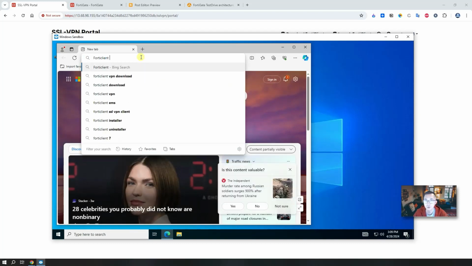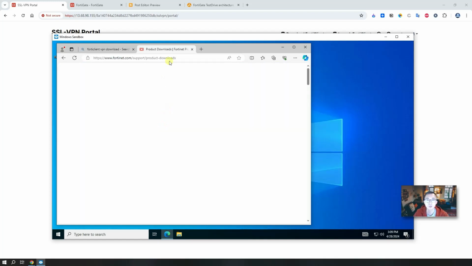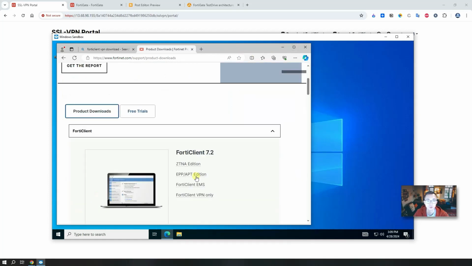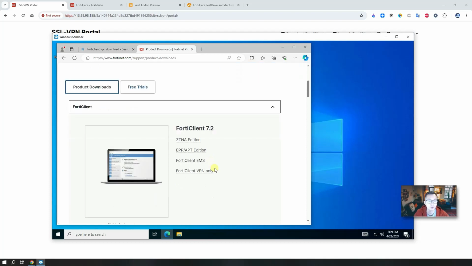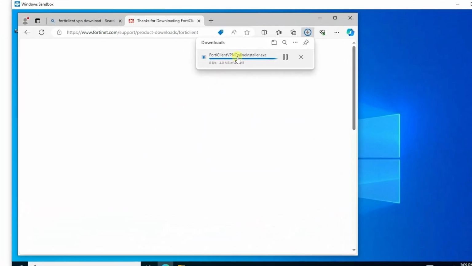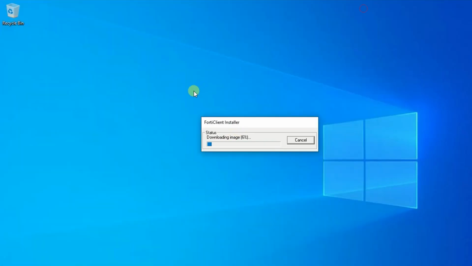You can also search for FortiClient VPN download, which is going to guide you to the Fortinet product download page. FortiClient 7.2 is available right now. So we're going to download FortiClient VPN only. We download it for Windows. Once you download it, click on it and follow the wizard to finish the configuration.